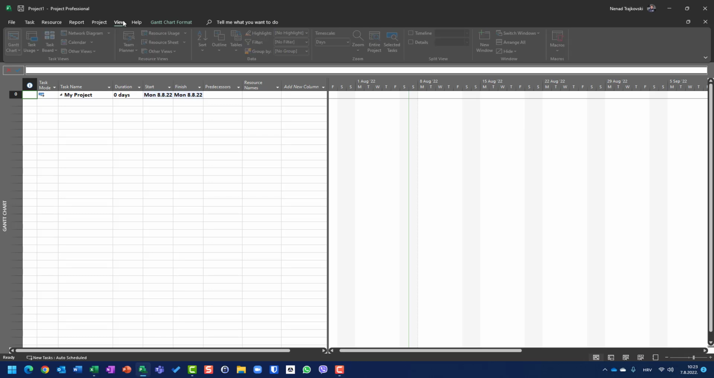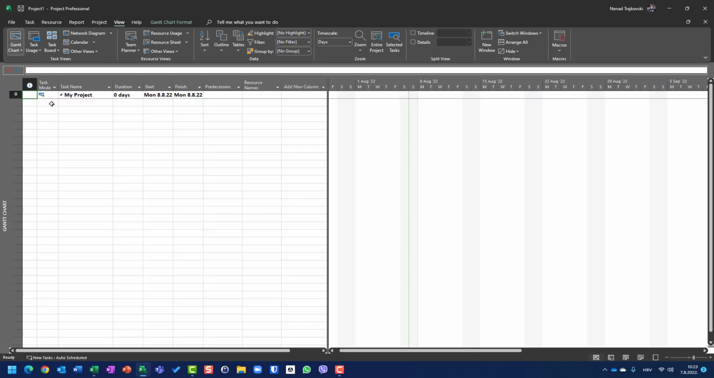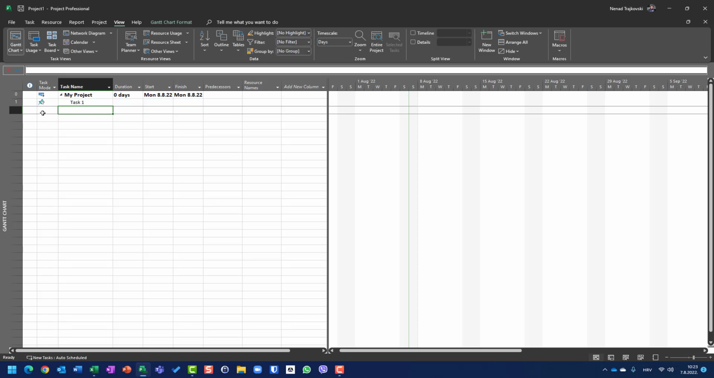I have two resources. You will see on the resource sheet that I have John and Mary, and I will create 4 tasks. Here, I will create one manually scheduled task, which will be called Task 1. Remember that this task is manually scheduled and it doesn't have a resource assigned to it. Another task, Task 2, will also be manually scheduled, but it will have John assigned to it.